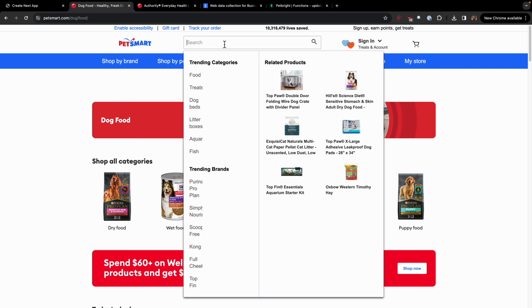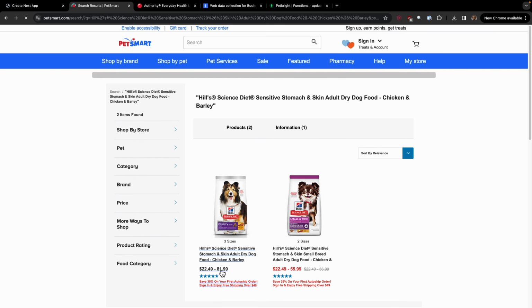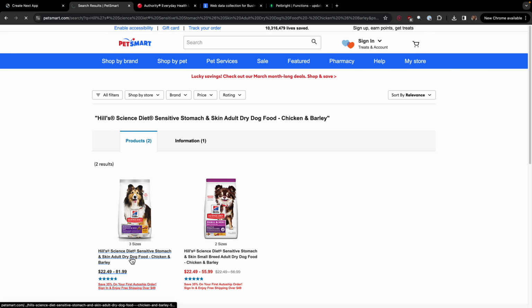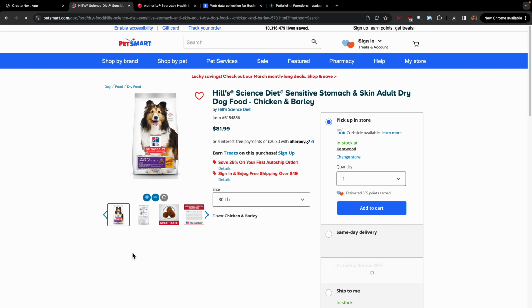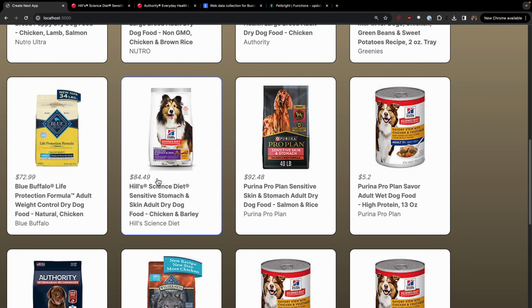Let's see how much it is at PetSmart. So let me just paste in the description here. And you can see here it's $81.99. So the same item is $81.99 at PetSmart, but on our store it's $84.49. So it's more expensive. Nobody's gonna buy from us. Everyone's gonna go to the cheap store, PetSmart.